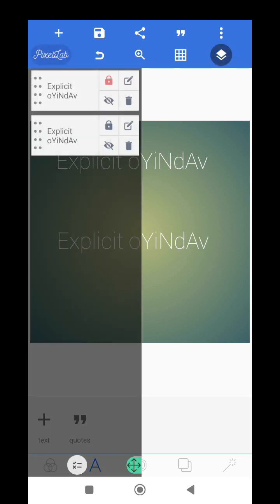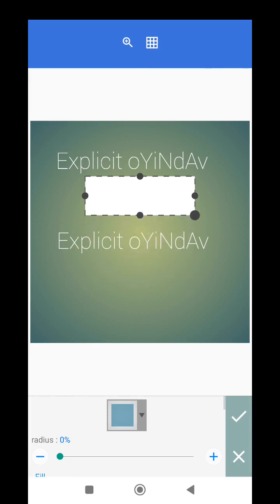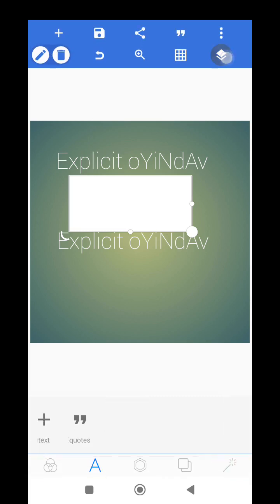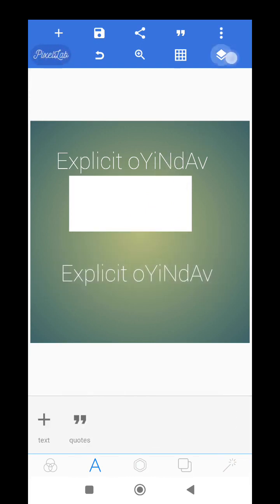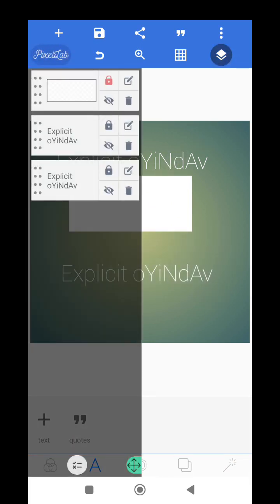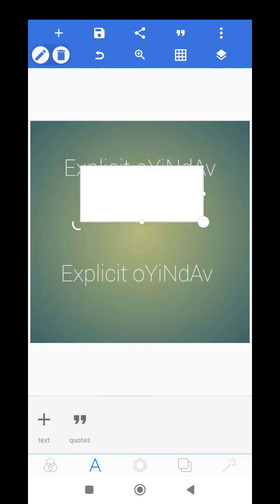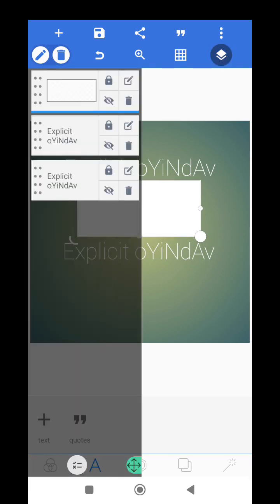Let me add another shape. Let me just add a shape, then merge everything together. Let me lock the shape. Can you see I can't move this shape, but I can move this one. I can't move this one too because I've locked it. Let me unlock the both. Can you see I can move everything now? So let me now merge everything together.